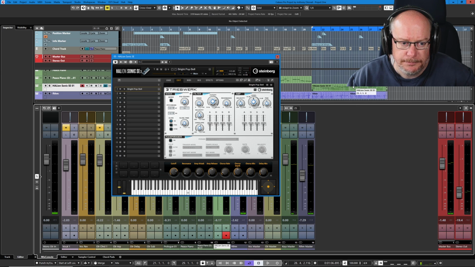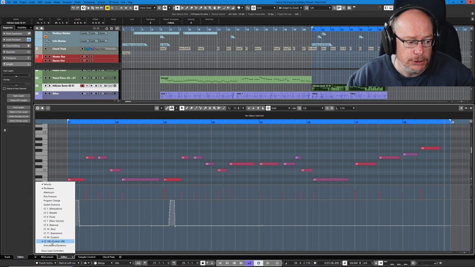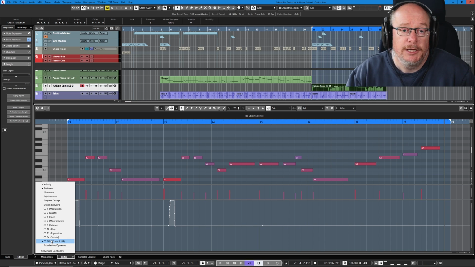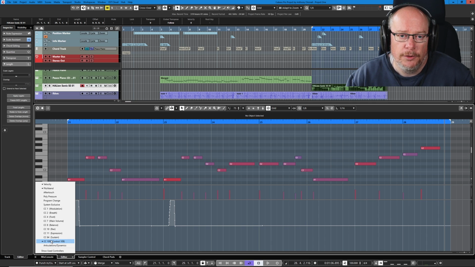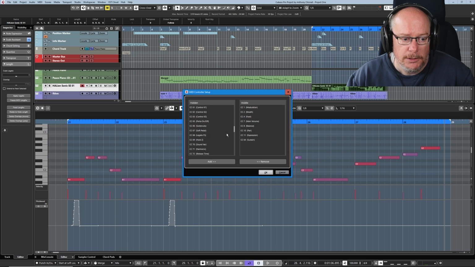Normal behavior, not visible by default. We need to go into the controller lane menu and choose, here it is, CC109. Cubase knows that there's data on that track for us to view. As a matter of interest, if you click this little triangle button and say set up available controllers, you can specify any number of additional lanes that you want to be permanently visible.